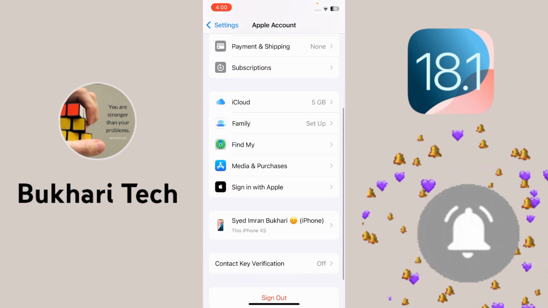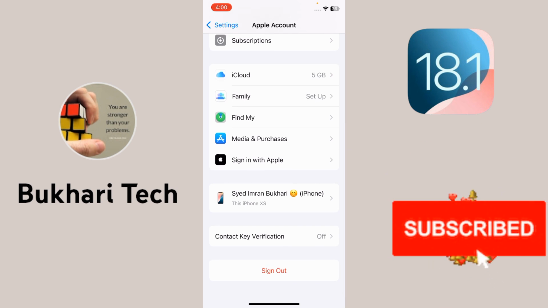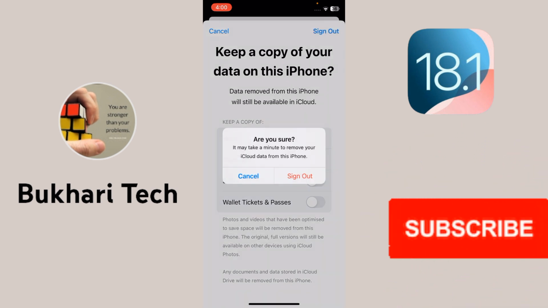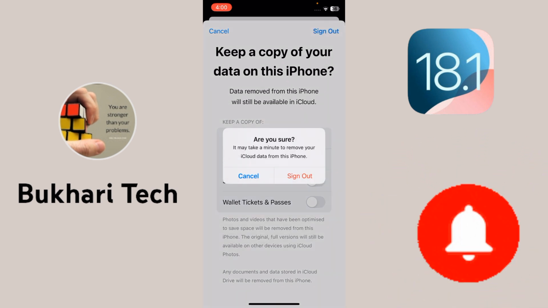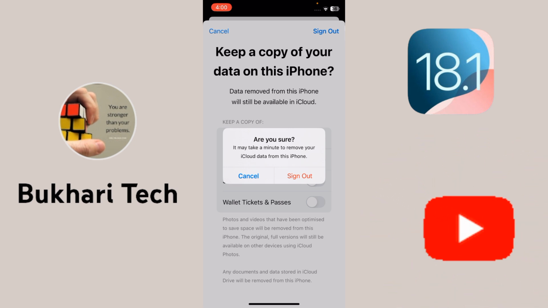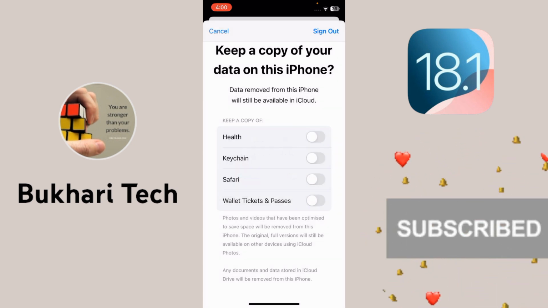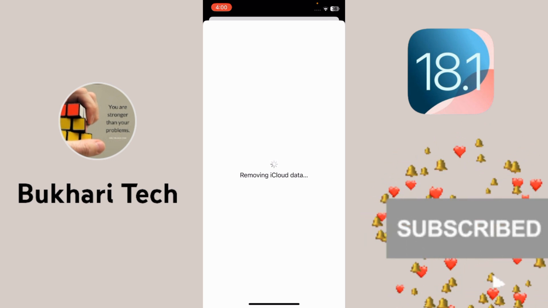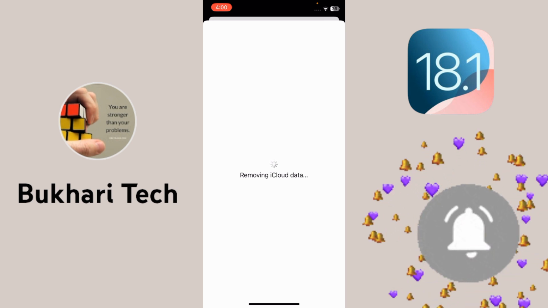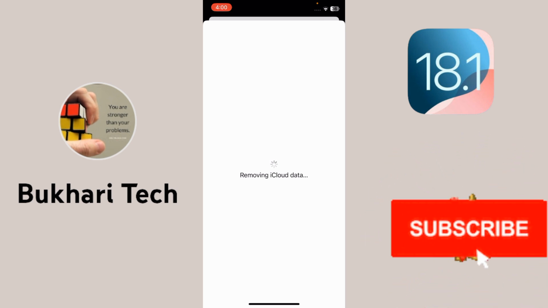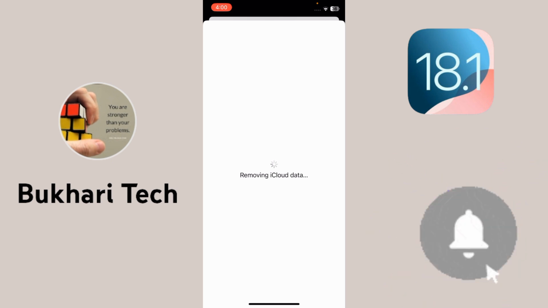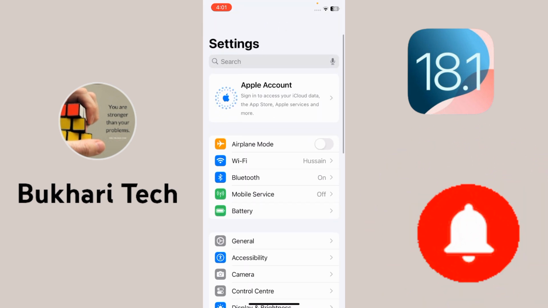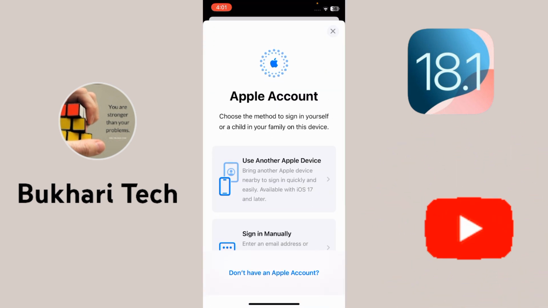You can see here the sign out option. So tap on sign out. Are you sure? It may take a minute to remove your iCloud data from this iPhone. Tap on sign out. Removing iCloud data. So you can see here Apple ID is removed and signed out.